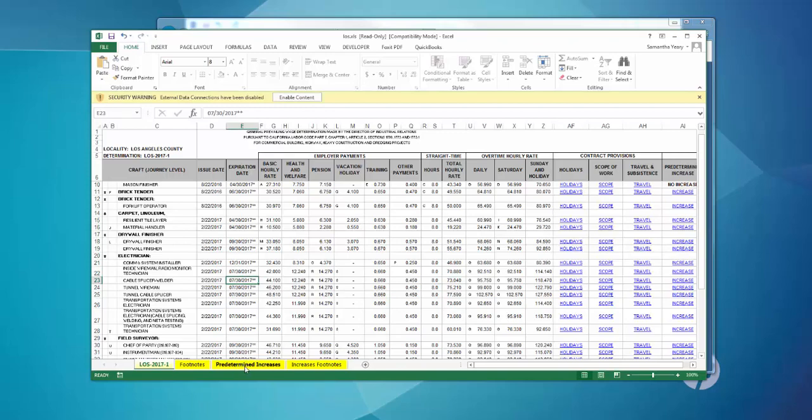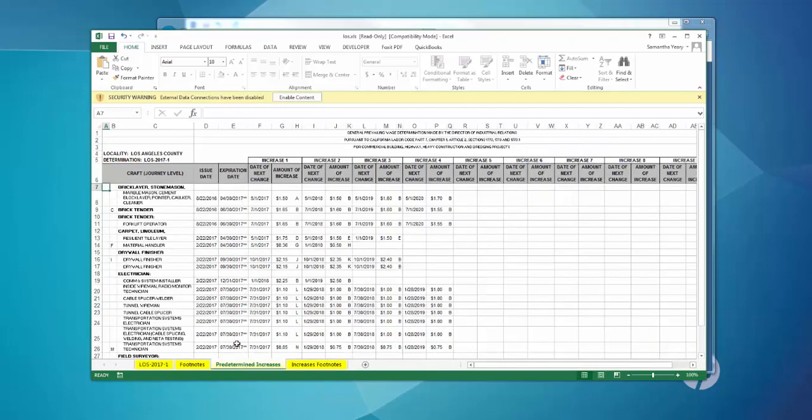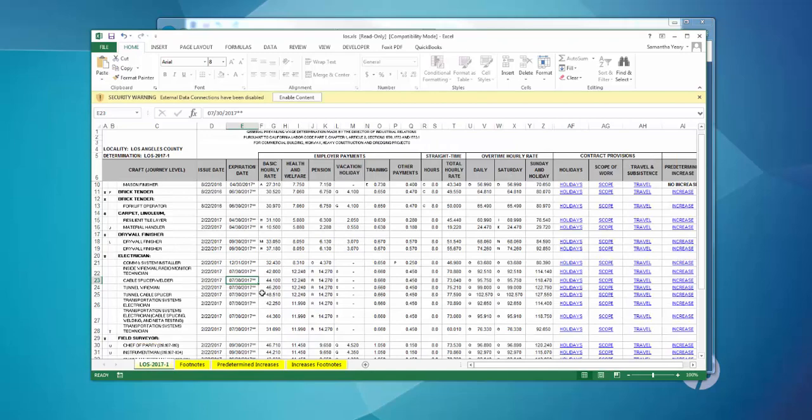There is a predetermined increases tab, which shows that for our inside wireman on July 31st, there is a predetermined increase of $1.10. What this spreadsheet does not show us is how to spread that $1.10 between the basic hourly rate and the fringes. If the new prevailing wage determination sheet is not published by July 31st, then you need to call the DIR and find out how to allocate that $1.10.